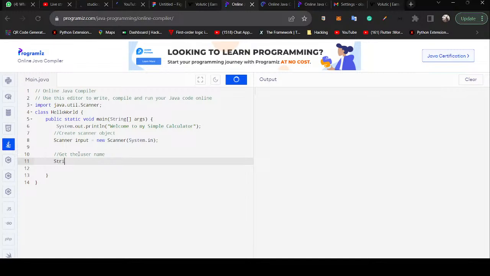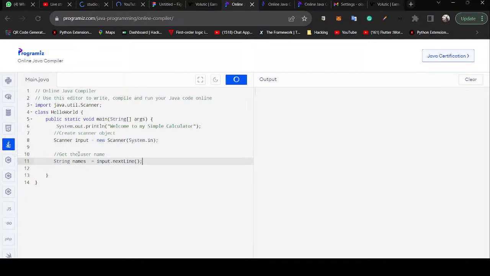String names is equals to input dot next line. Don't forget, anytime you are getting strings, that is name, anything that has to do with close quotes, that's double quotes, you are getting string. Any alphanumeric characters, you use input dot next int.